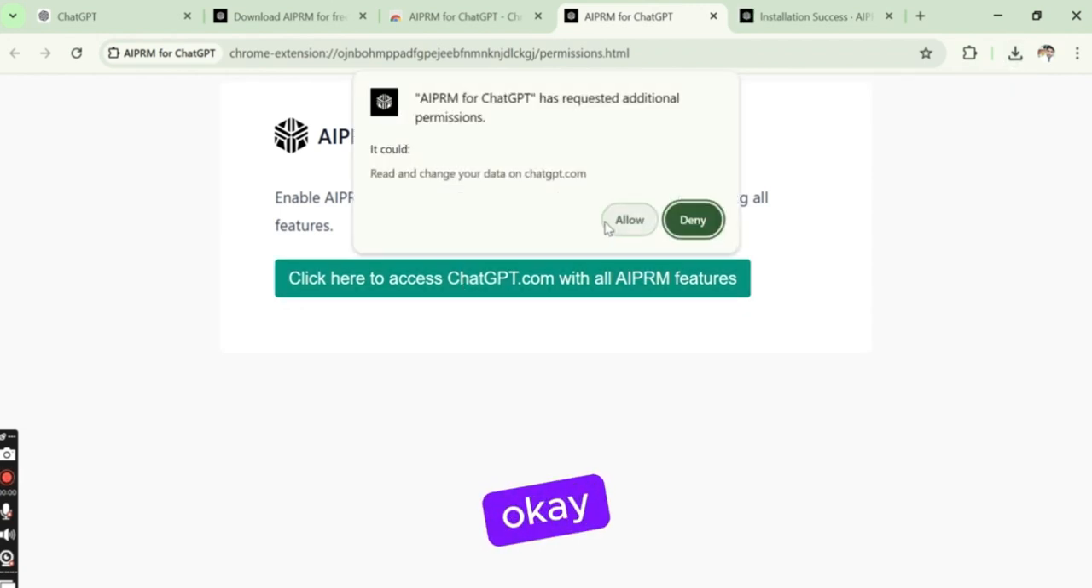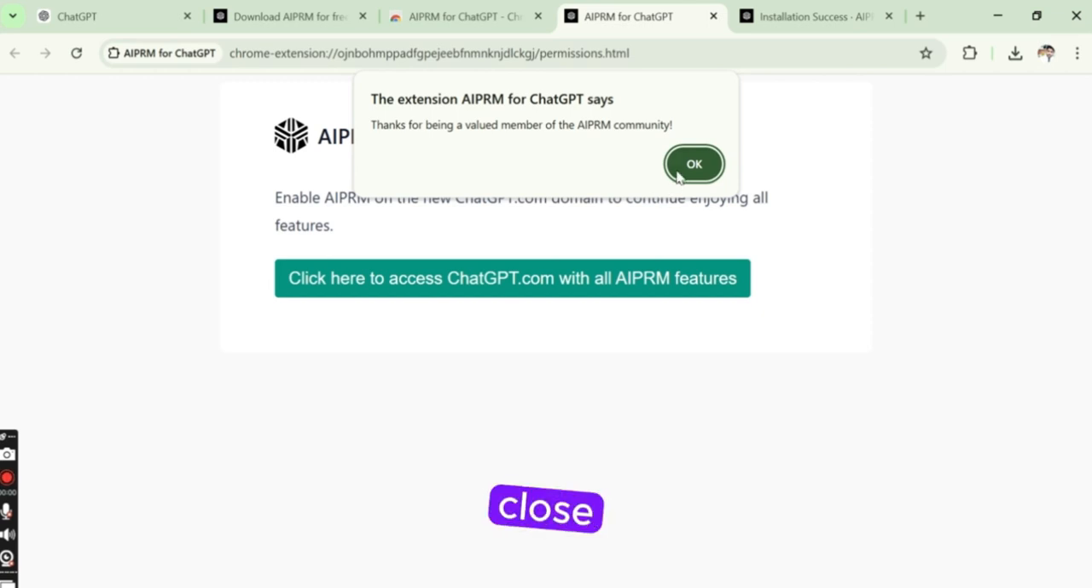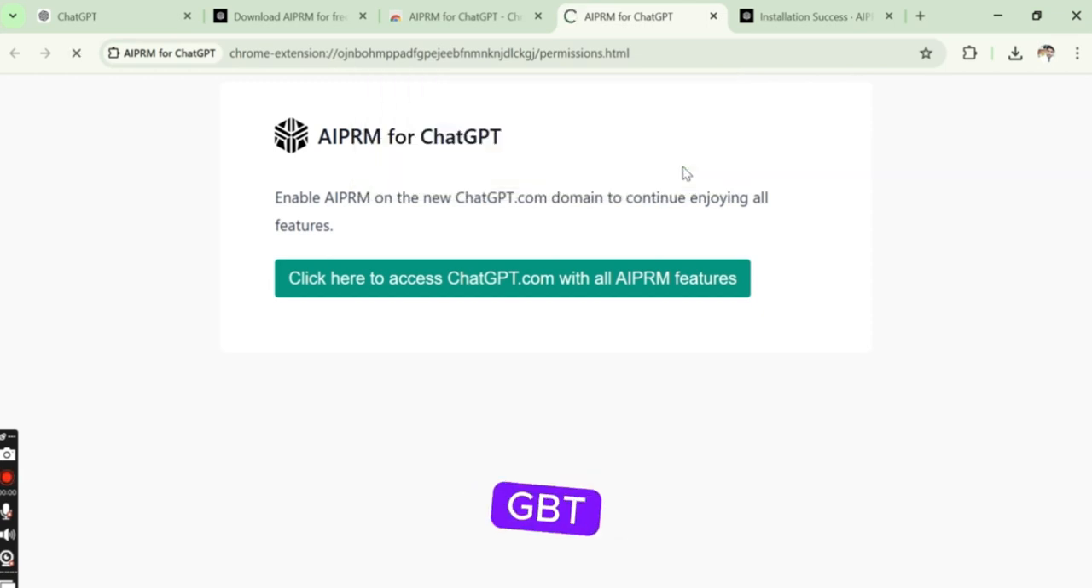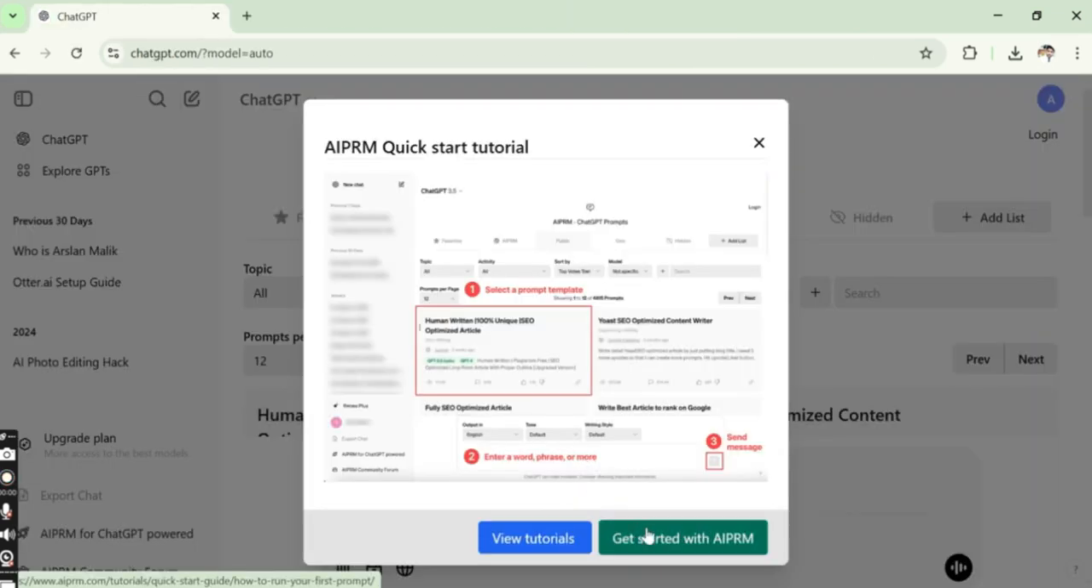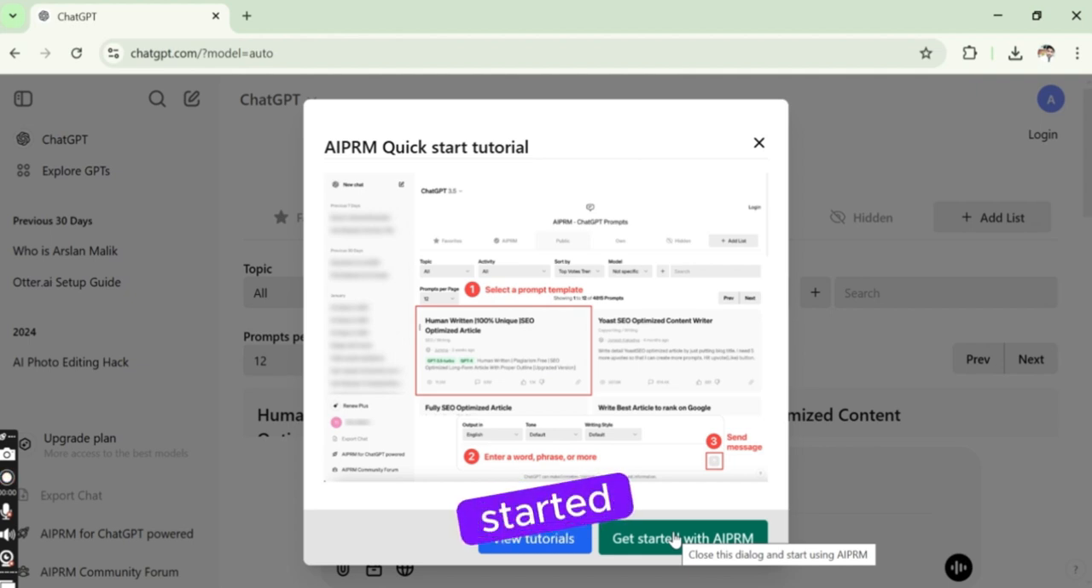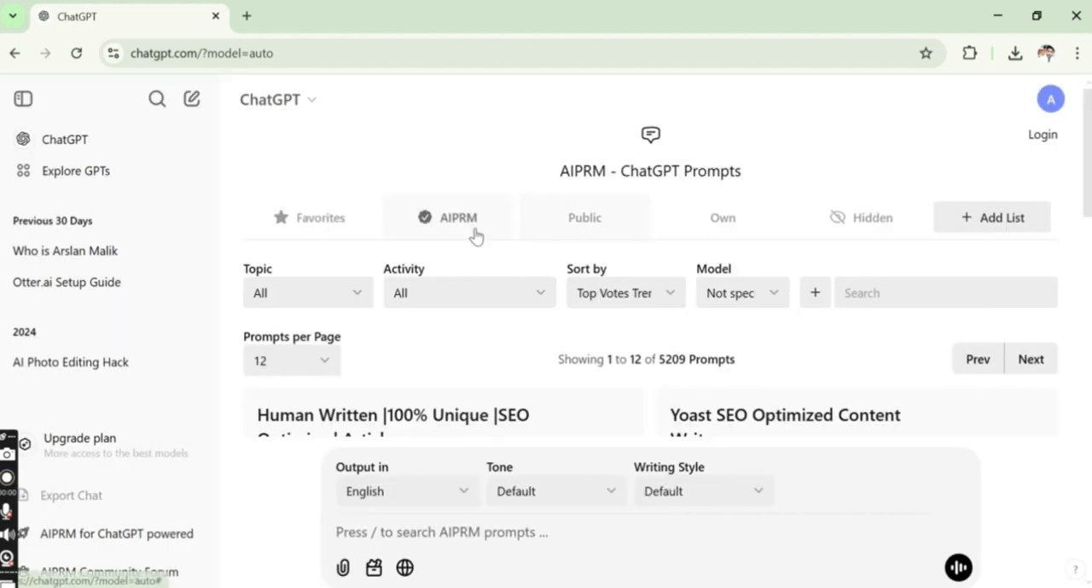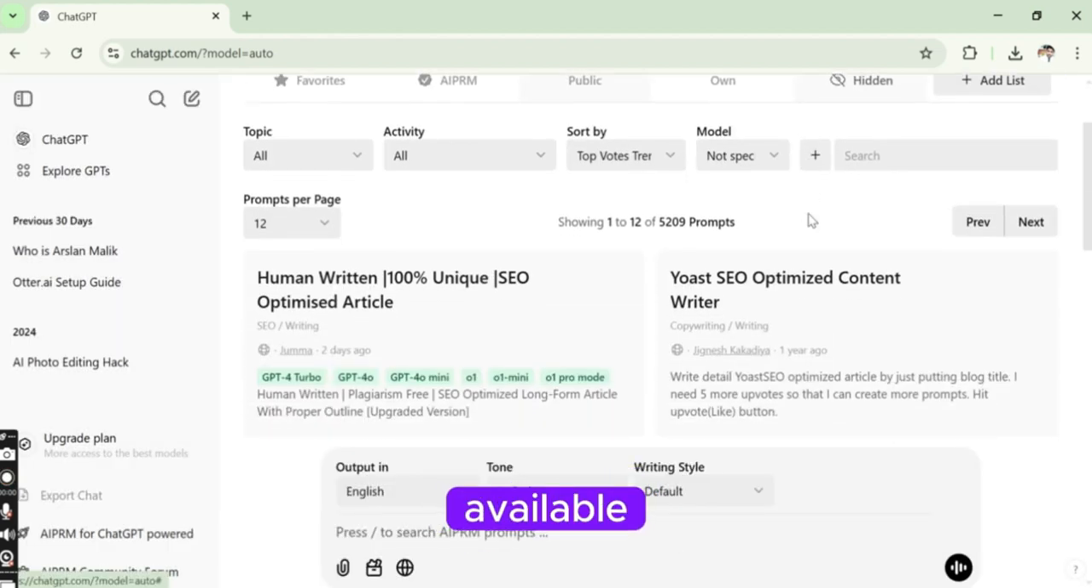Once added, click Allow and OK to access ChatGPT. Close the tab and reopen ChatGPT. To see the magic, click Get Started. And now all the advanced prompts are available for free.